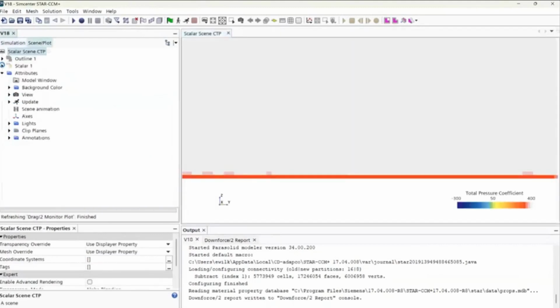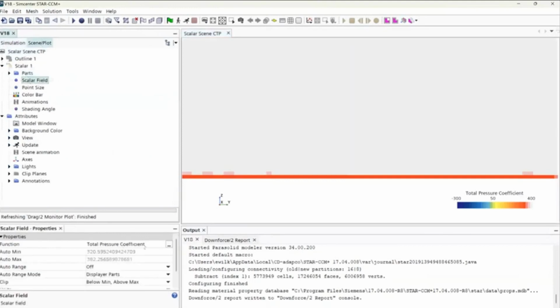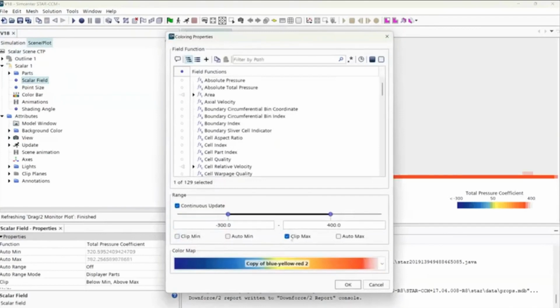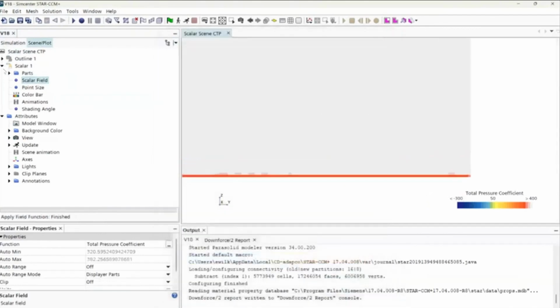You will set the scalar field as total pressure coefficient. You'll set a min and max, so you get these clipped. It shouldn't be clipped, but you'll set a min and max value, and you will pretty much load all your planes into it. What you can do is pretty awesome.